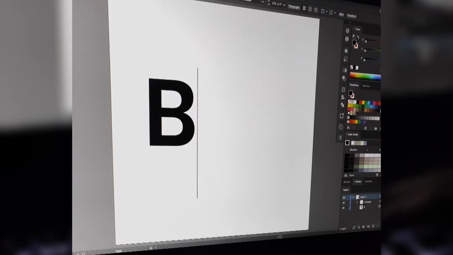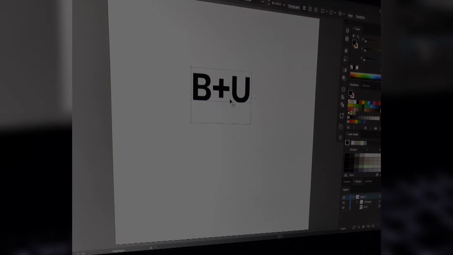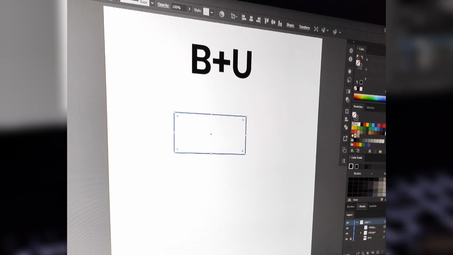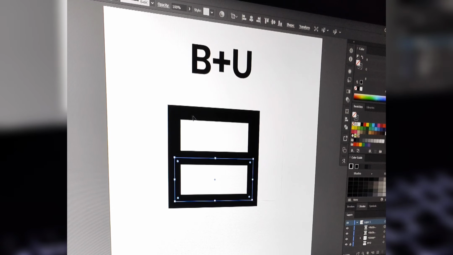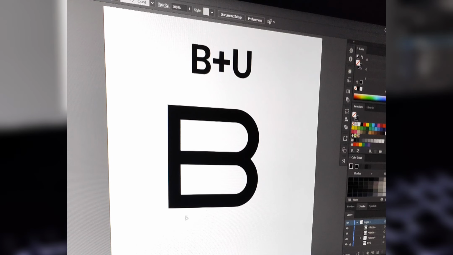Let's design a monogram logo with the initials BU. I'll start by using the rectangle tool to create two rectangles, one for the letter B. Next, I'll use the curve tool to give the rectangle a more rounded shape.